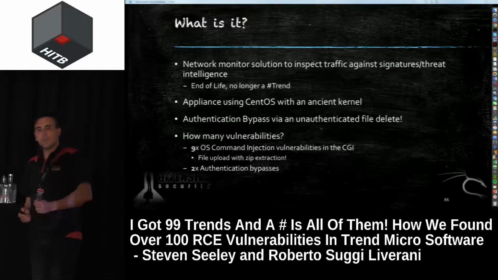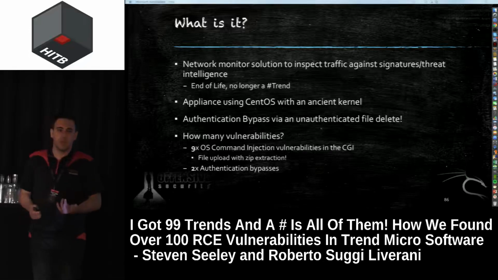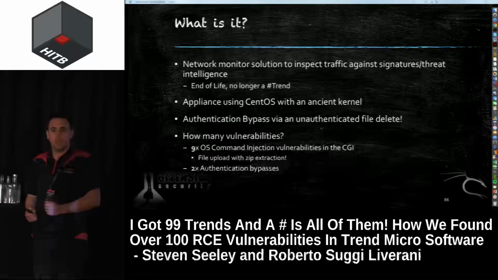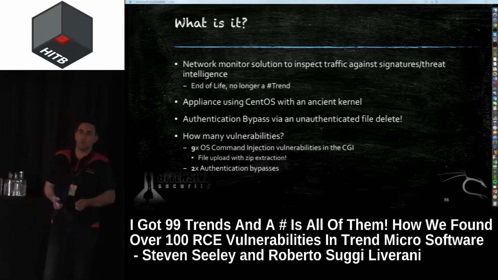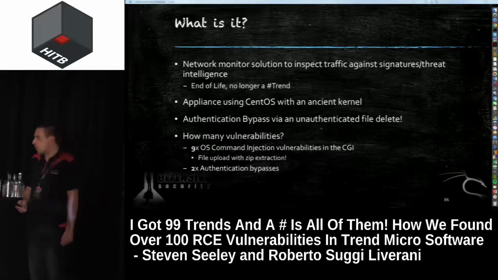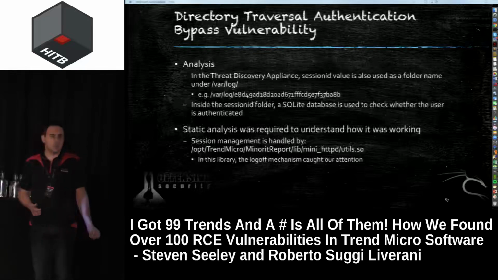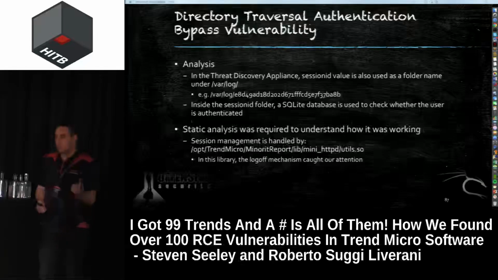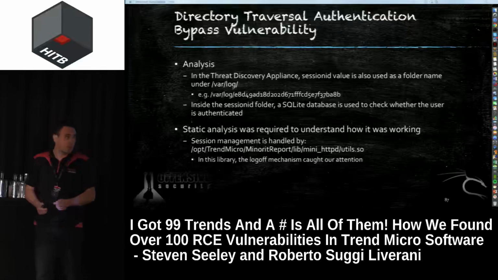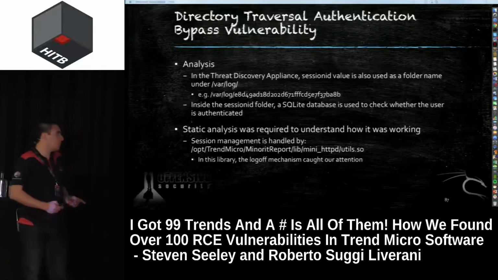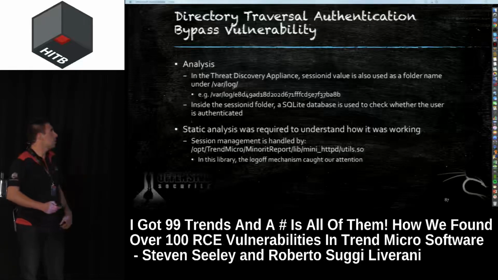Now, from a testing perspective, we had a web interface and SSH, not much. So we concentrated all our focus on the web interface. On SSH, there was nothing interesting. And we found nine OS command injections. We're going to show you some of the most interesting vulnerabilities we found, which is the one I'm going to introduce now: directory traversal authentication bypass.